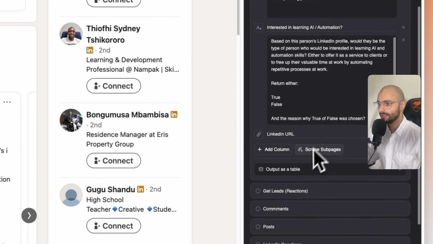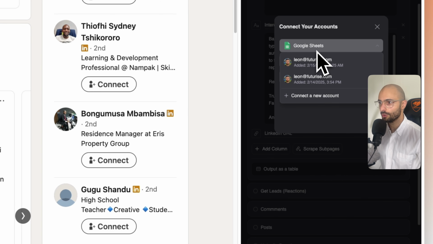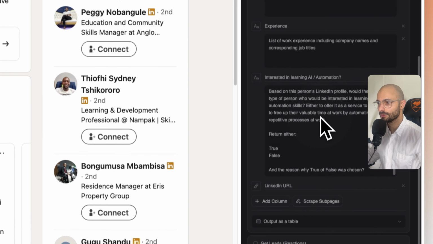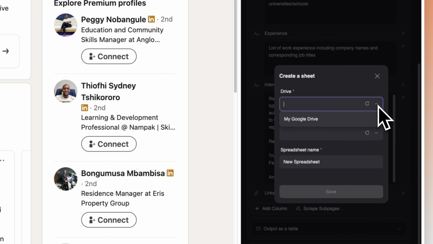If I scroll down here, you can see you can also output to a Google Sheet. So that's what I'm going to do here. I'm going to click Save to Google Sheet. Then you're going to have to connect to a new account and sign in with your Google account. So I'm just going to select mine that's already connected. Then you want to select your Google Drive. All right. So this only works with Google Drive.